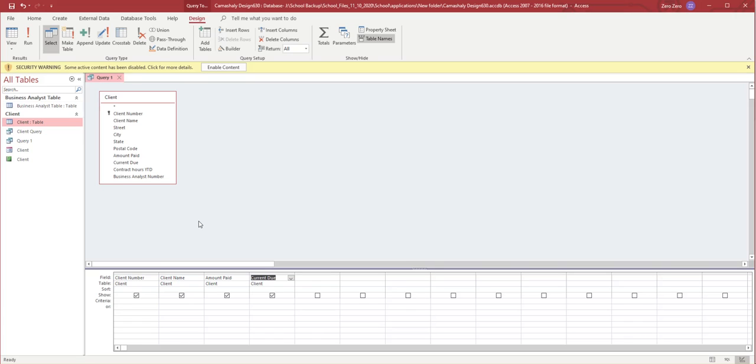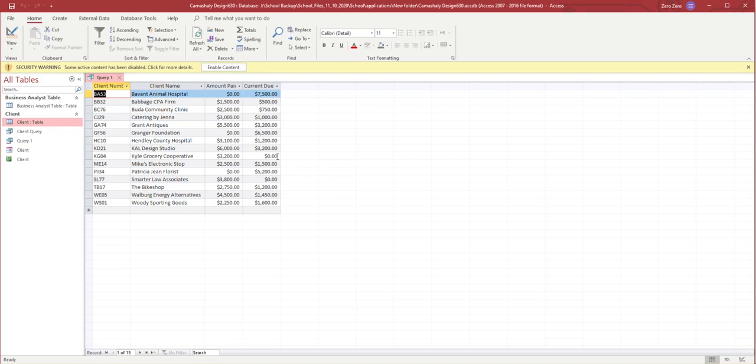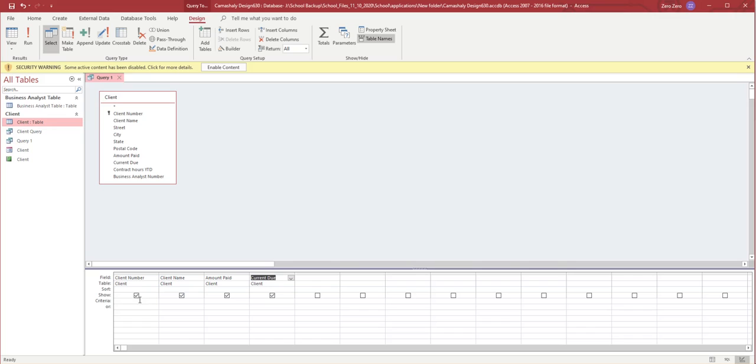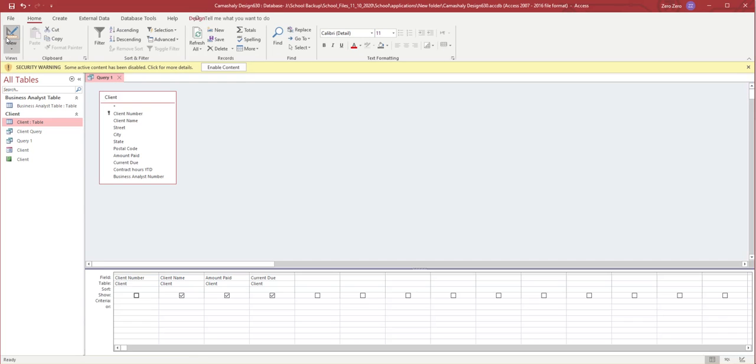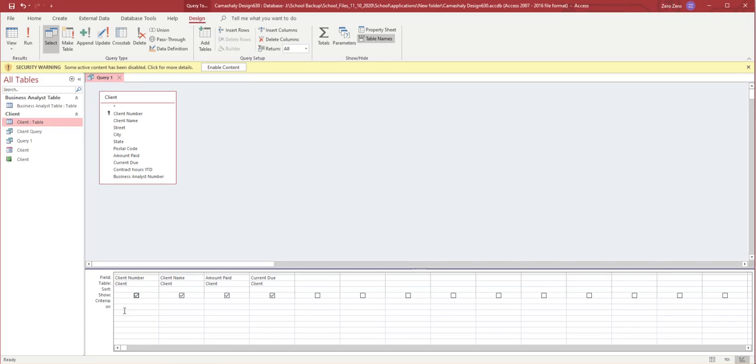Now, if the question was show the client number, client name, amount paid, current due, and you see the word where the current due is this. Well, if they say where the current due is 0, for example, then you'll see there's field, the table it comes from. We can sort it, which we'll get to later. We can actually show things or unshow them, which is important for a little bit later. But criteria is where I'm going to want to go.